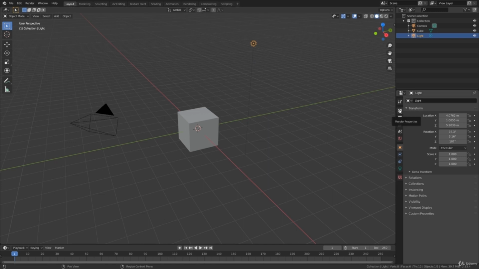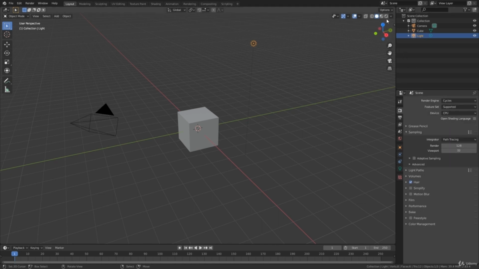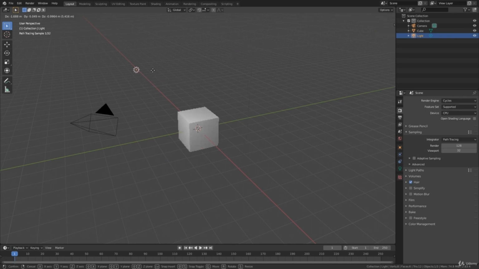So here you can go to the render properties, and I will change my render engine from Eevee to Cycles. Now I like to also activate my viewport shading. So this essentially is our viewport shading, and we can move our light and you can see that it affects the lighting in the scene. What is this light? This is a point light.